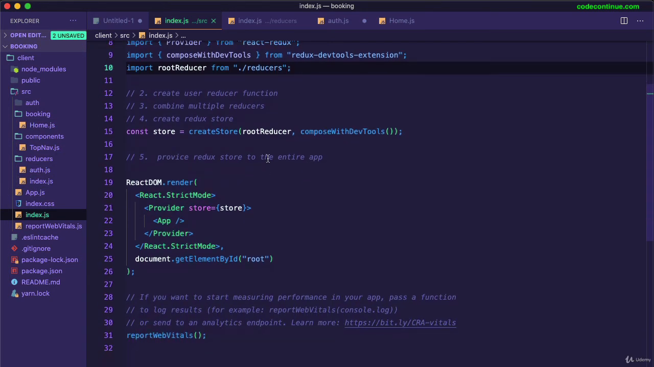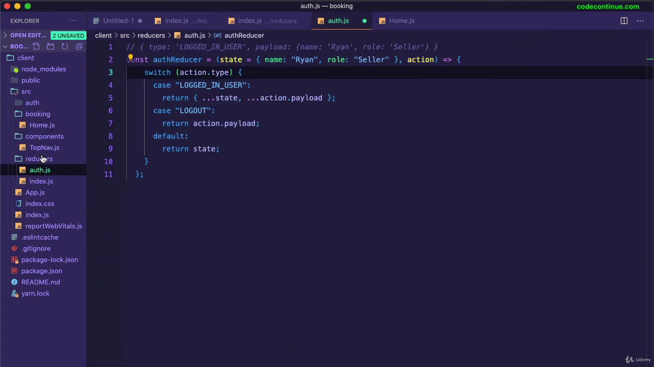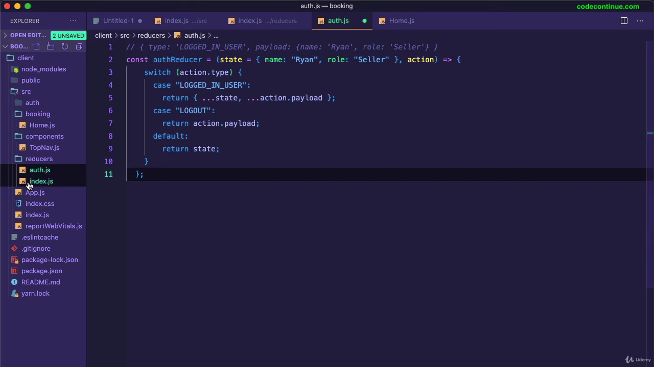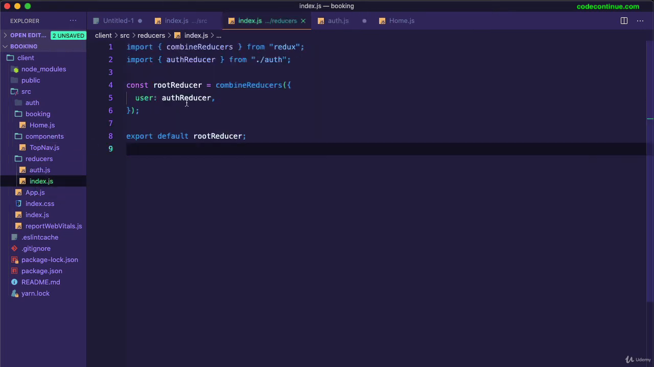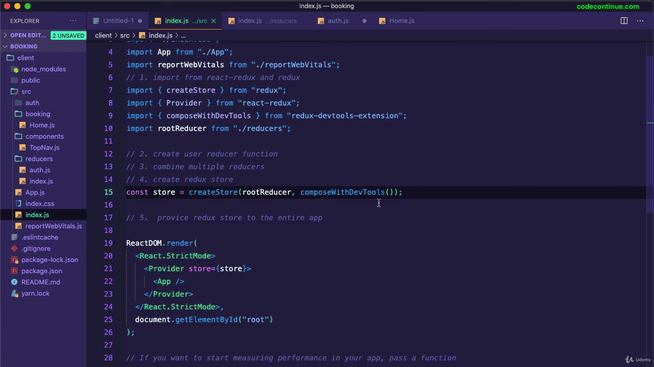We just moved the code, moved reducer to its own file here, and we have index.js where we combine all the reducers and export as a root reducer, which we use in our index. Perfect. So we have the store here. Everything should be working as before. Let's give it a try.